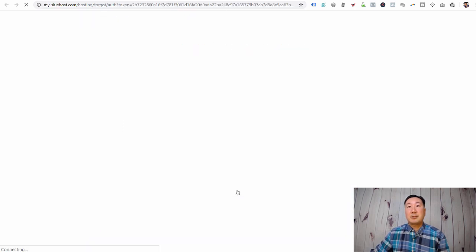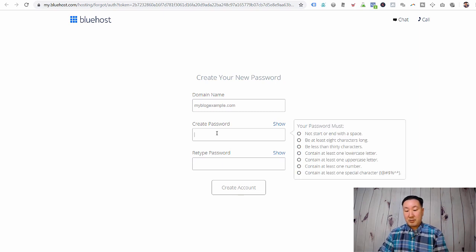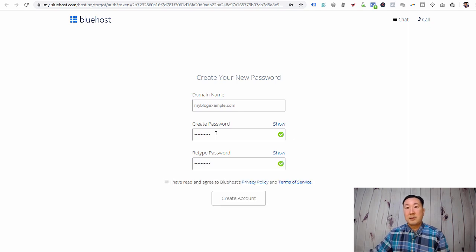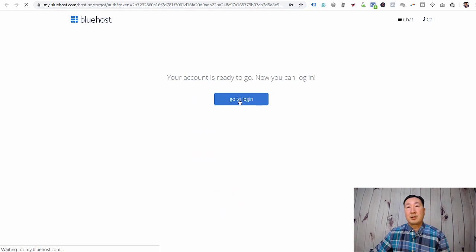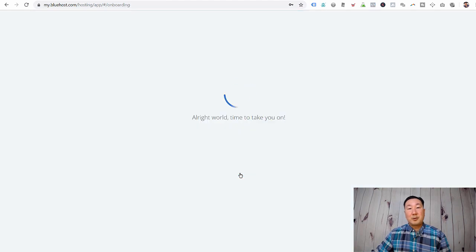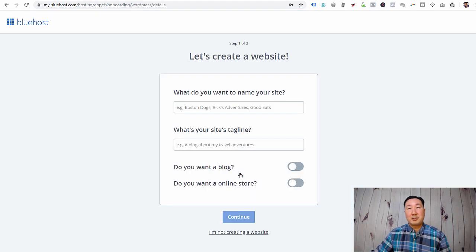Afterwards, I'm going to click on Create Account. And I'm just going to create a password here. And then click on Create Account. Then I'm going to go to Login. And I'm just going to log in with the password that I just entered in. And at this point here, Bluehost is creating my account.